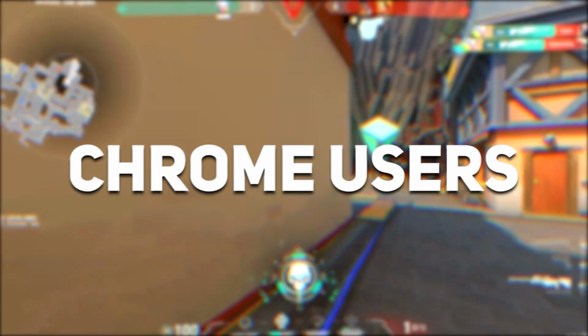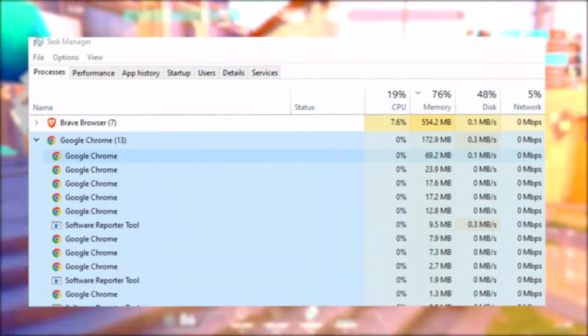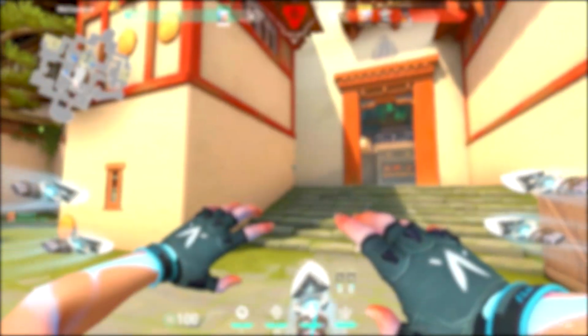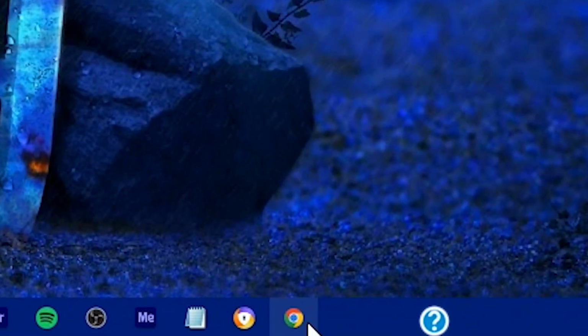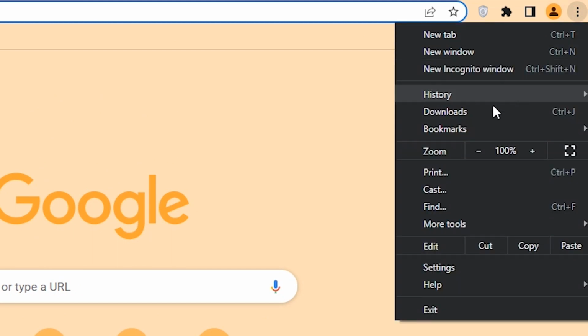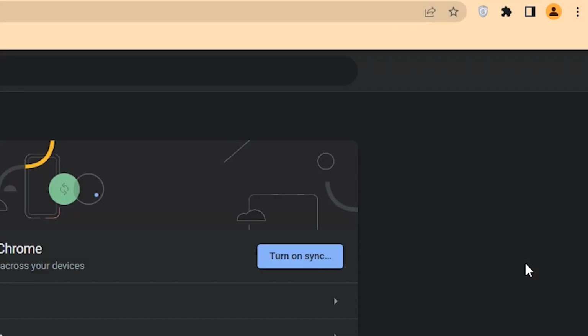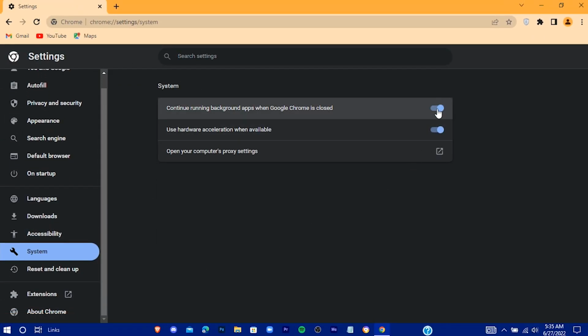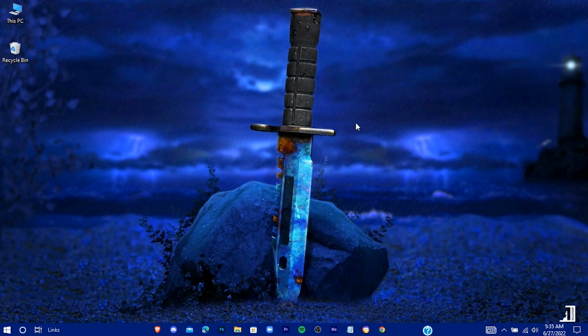Now this step is only for Chrome users. Even when you close your Chrome browser, the browser keeps running in the background, thus it eats up memory and also uses internet and slows down your game and also makes your ping higher. So in this step, we're gonna stop our Chrome browser from running in the background. Go to your Chrome settings. System, and turn this option off. So this step is also done.